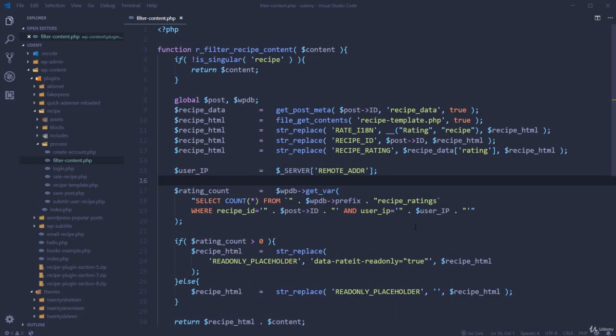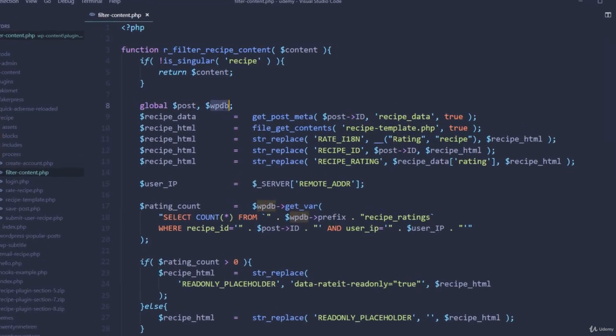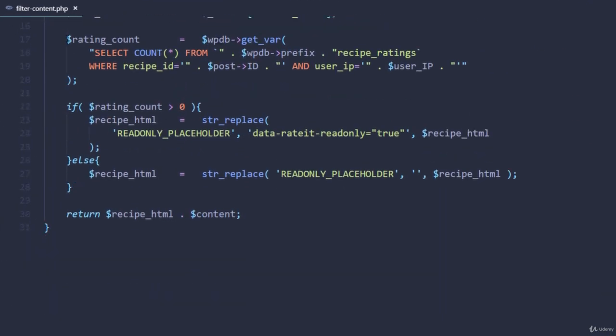I have the filter-content.php file opened. If you don't remember, this function will filter the recipe content and display the recipe information along with the rating. Inside the function, we use the global WPDB object to make a raw query. This query simply gets the number of ratings a recipe has.